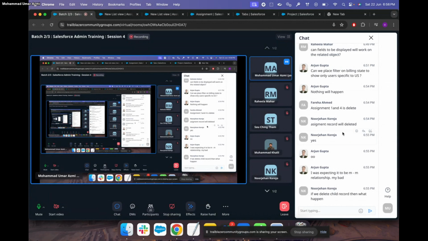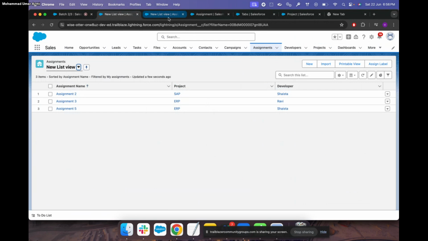If we delete the child record, then what happens? Okay, cool. So if you delete the child record, we'll do it in front of you. Directly, if you delete the assignment, nothing will happen. The record gets deleted automatically. Your parent record should always be there.